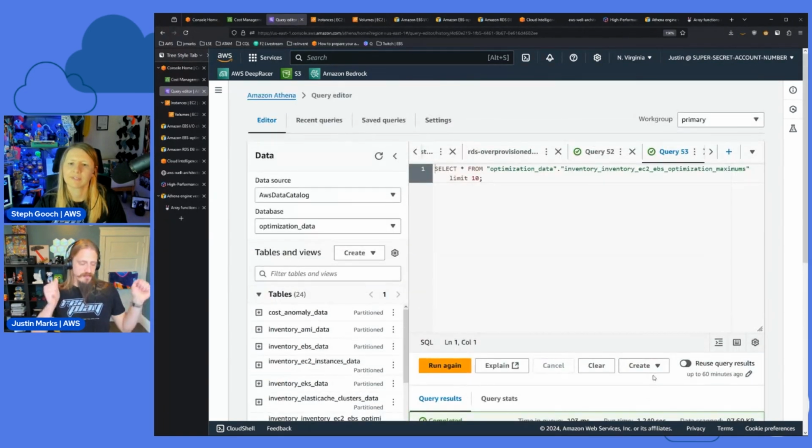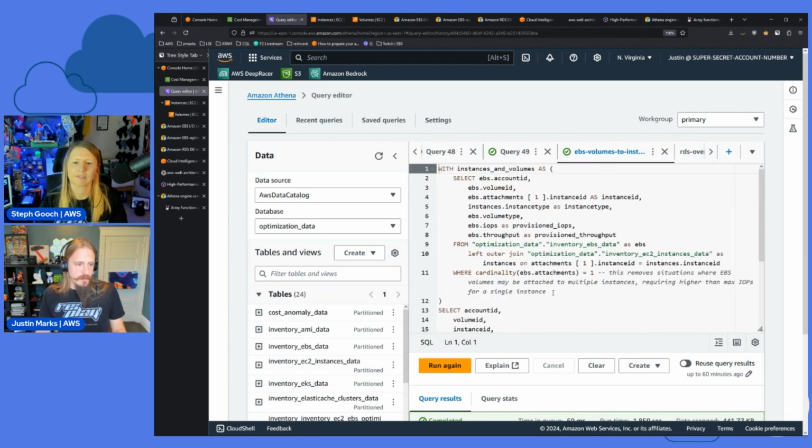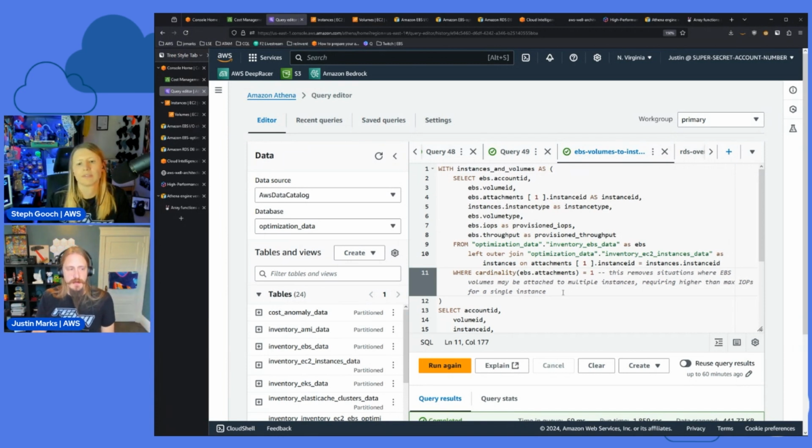So now that we have instance ID and size, and then we have EBS volume ID, IOPS, and the instance it's attached to, and now we have instance size and max, we can squish all this stuff together. You can see where it's going to land on what we did to find where these misalignments or optimization opportunities are.